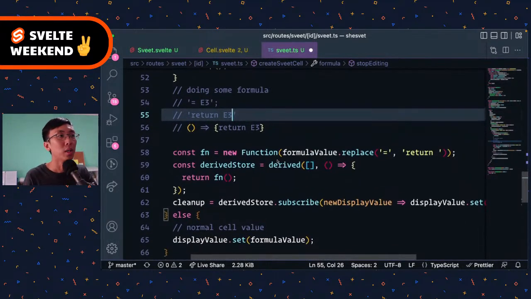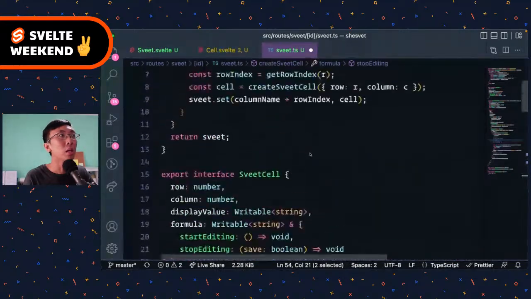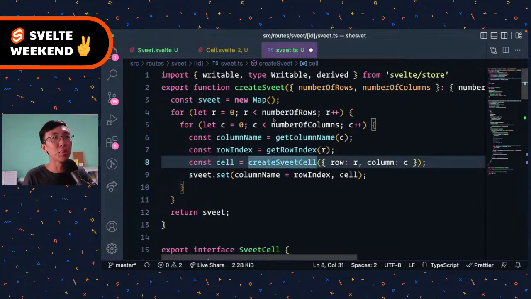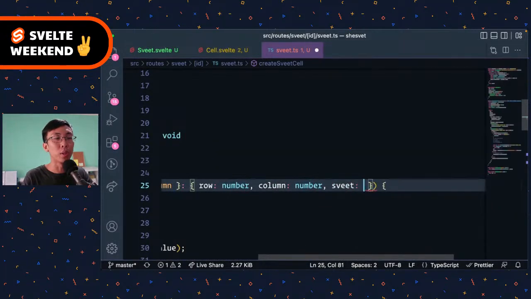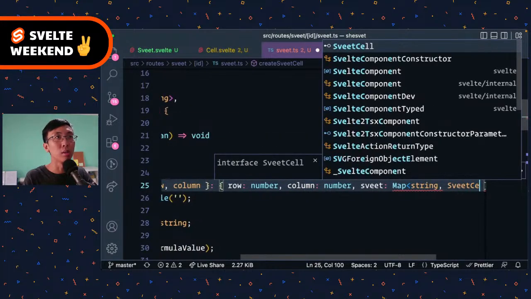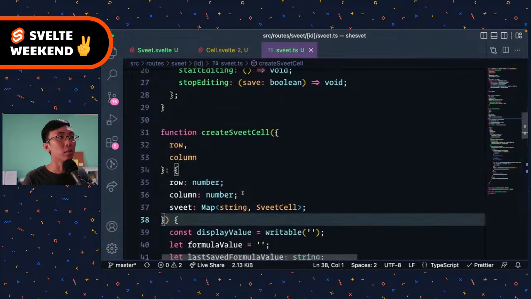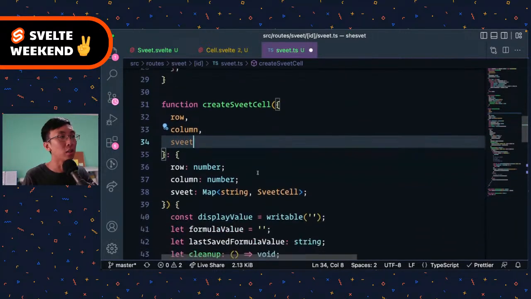So what to do now? Well, first, how do we access this E3? We need to get it from this map, right? So I think in each cell, maybe we should also keep a reference of this Svelte store over here. So this will look something like a map of string to a Svelte cell. Okay, that's better, easier to read. Then here we have this Svelte store over here.